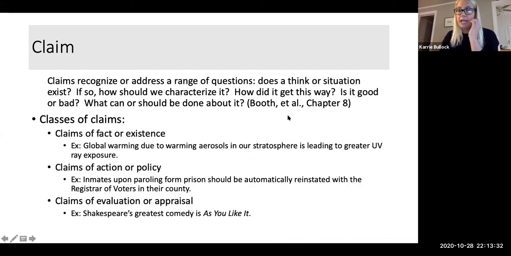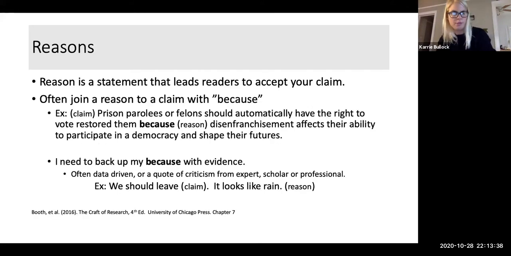Okay, so the claim. Hold on, did I skip? I skipped the because. Okay, so reason. A reason is a statement that leads readers to accept your claim. This can be practical, it can be conceptual. We can always think of it as the because in the middle.